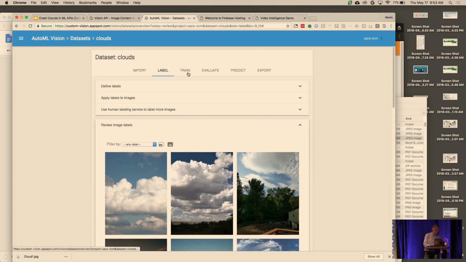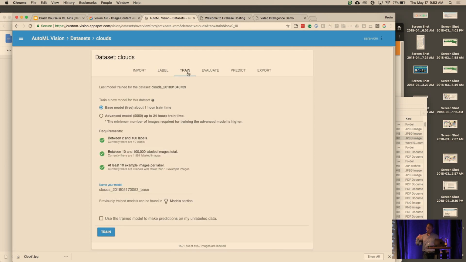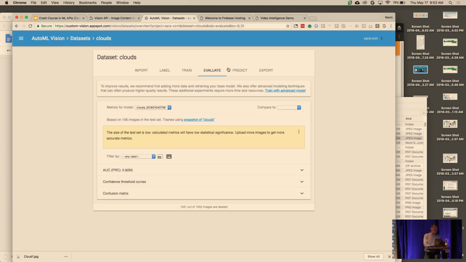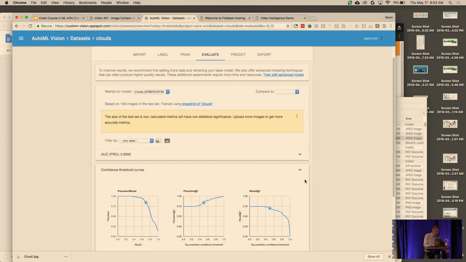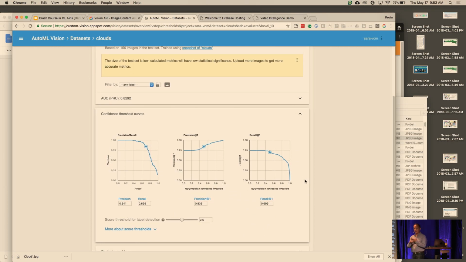Say about 1,500. You then run the training model. There's two different models you can do. There's a simple one and a more advanced one. And then you can evaluate this data. It shows you confidence curves, false positives and false negatives, so you can decide whether you have enough data yet to make the kind of predictions with the accuracy that you expect.